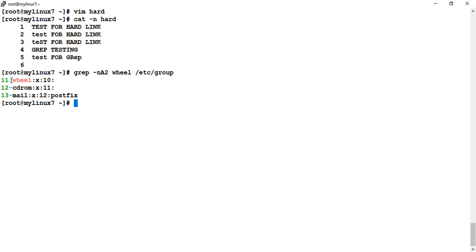Similarly, if I want to see the word wheel and two lines before it, then I'll go for grep -n -B 2, B for before the word, two lines to be displayed. So you see it says line number 11 and before that 10 and 9. So like that you can pick out anything, and after that you can see n number of lines. I have taken two lines as an example. You can take any number of lines as your example.